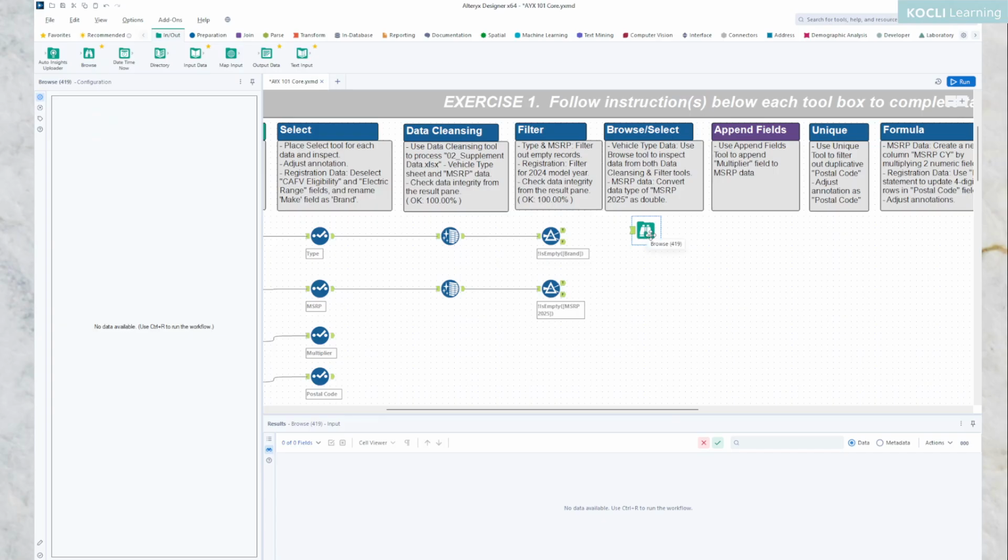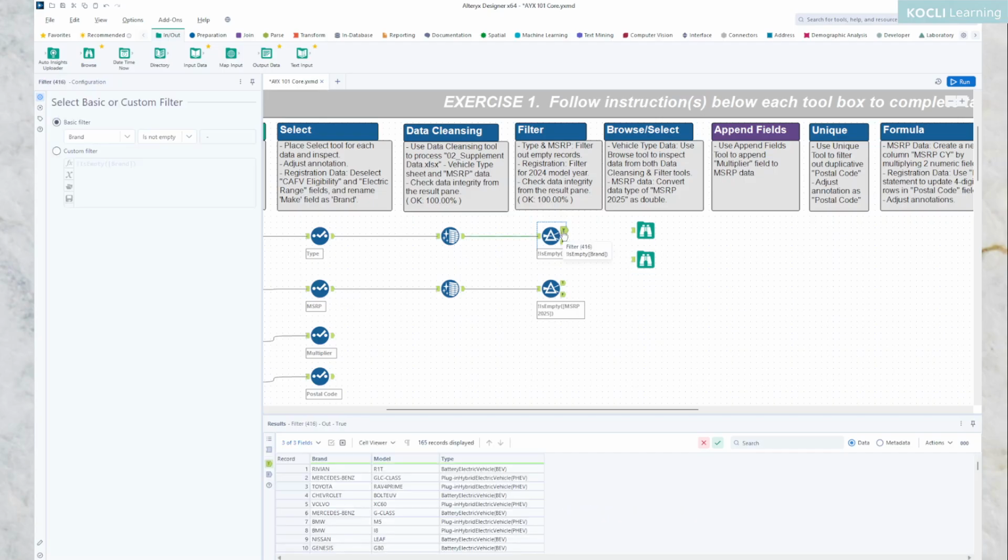I will bring the Browse tool twice and place them nearby the right side of the top filter tool that carries type data. And I will connect the top Browse tool with the data coming out of the T node of the filter tool and the bottom Browse tool with the data coming out of the data cleansing tool. After connecting each tool to the Browse tool, I'll hit Run.